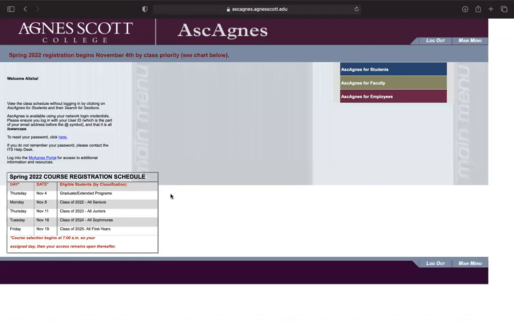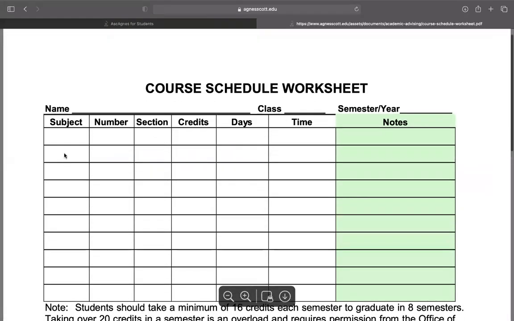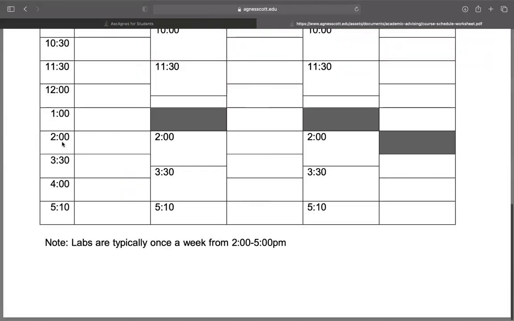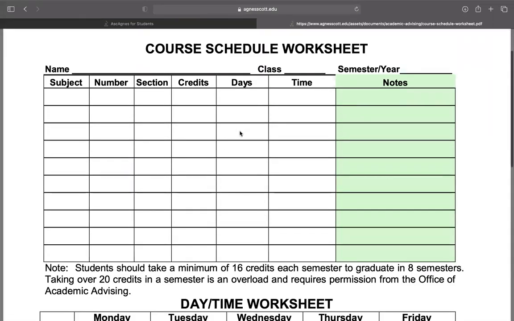Okay, and then we return to the main menu. Then the most valuable feature that I see on here is the register, drop, and add. But before we get to that, I'll summarize what the other features do. The course schedule worksheet tells us a little bit about planning our schedule. It's like a little planner that you can print off and use to plan your schedule. It doesn't get submitted anywhere. It's just something available to you for personal use.